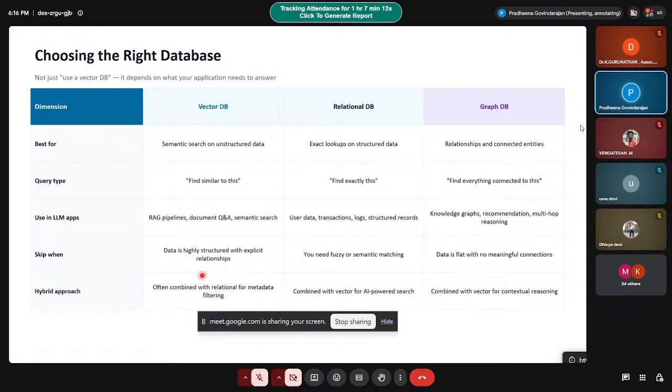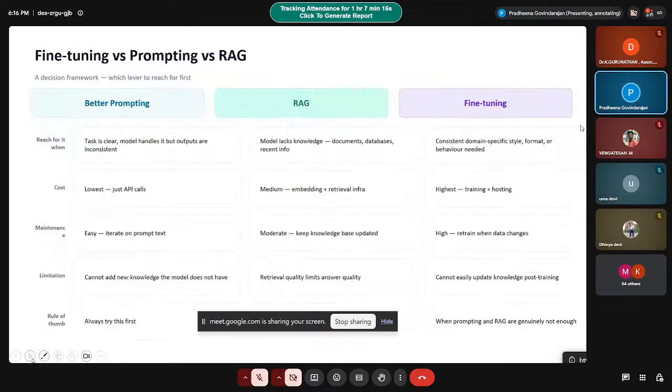So I hope this is easy, quite straightforward. So I'll just skip this for now.